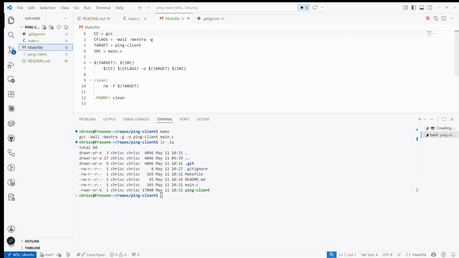Okay, so source is here. These are the flags. Have you seen a makefile before, Omar? I have not. Oh, okay. Again, it's been a really long time.